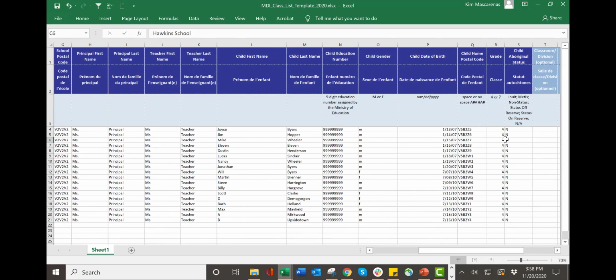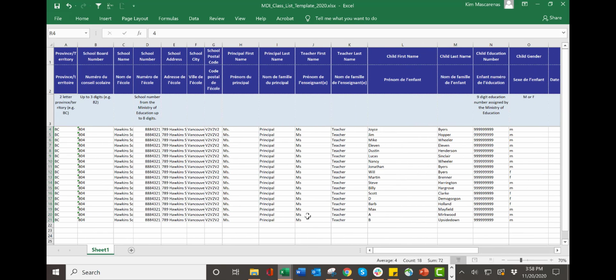So of course, over here in grade, I want to make sure that this is filled in with grade 4, as all independent schools, most independent schools that are participating are using grade 4. Okay, so now that we have filled out our class list sheet, all you need to do is hit save. Make sure that you save this maybe in your desktop while you're working on it so that you don't lose track where you're saving it in your folders.